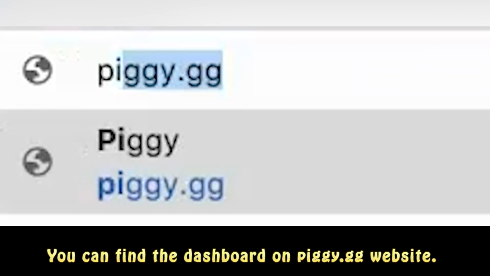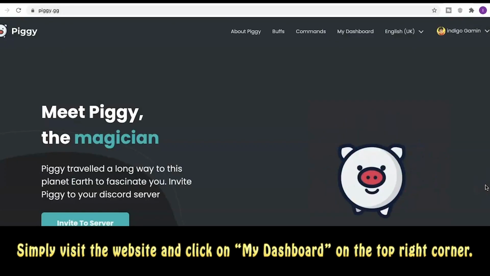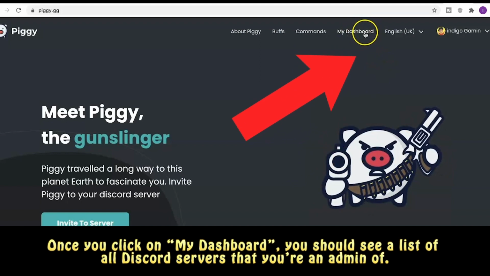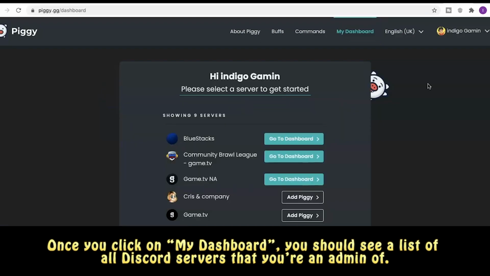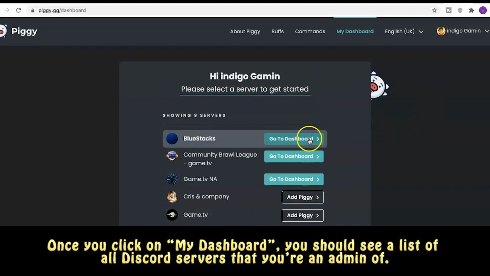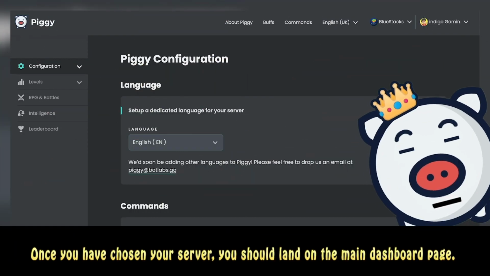You can find the dashboard on the Piggy.gg website. Simply visit the website and click on My Dashboard on the top right corner. Once you click on My Dashboard, you should see a list of all Discord servers that you're an admin of. Choose a server that you would like to view and make changes to. Once you have chosen your server, you should land on the main dashboard page.